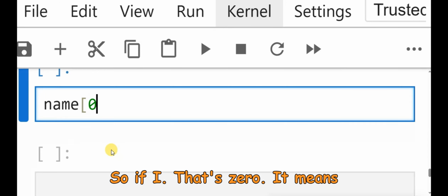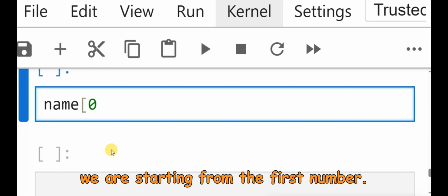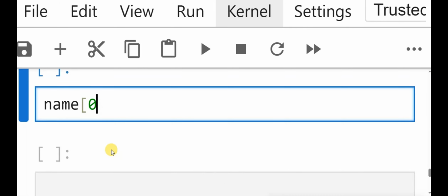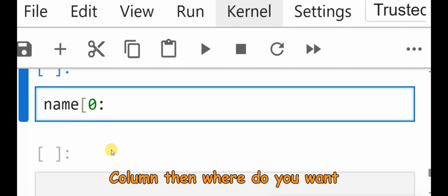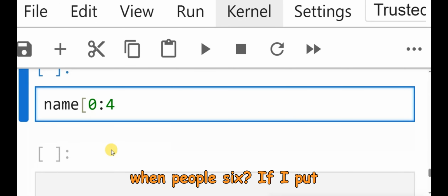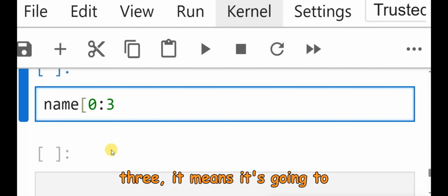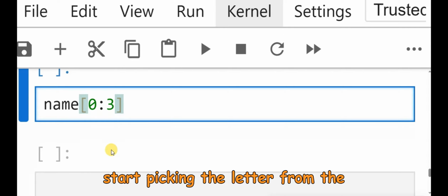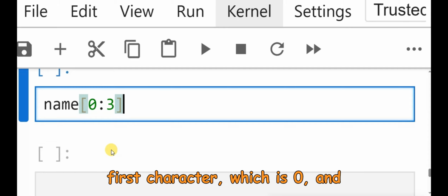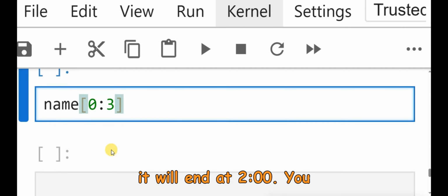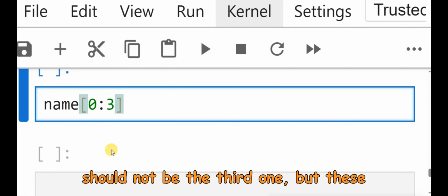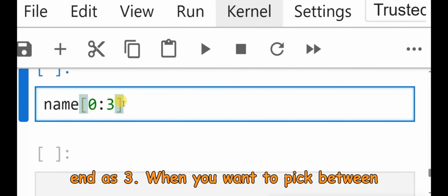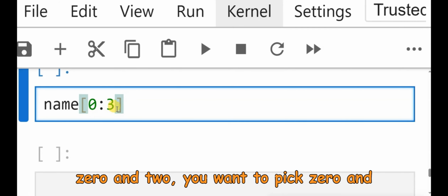So if I write 0, it means we are starting from the first number. Then we have a colon. Then where do you want it to end? If I put 3, it means it's going to end before 3. So it will start picking the letter from the first character, which is 0, and it will end at 2. It will not pick the third one, but this is how you write the range. You write the start 0 and you add the end as 3 when you want to pick between 0 and 2.